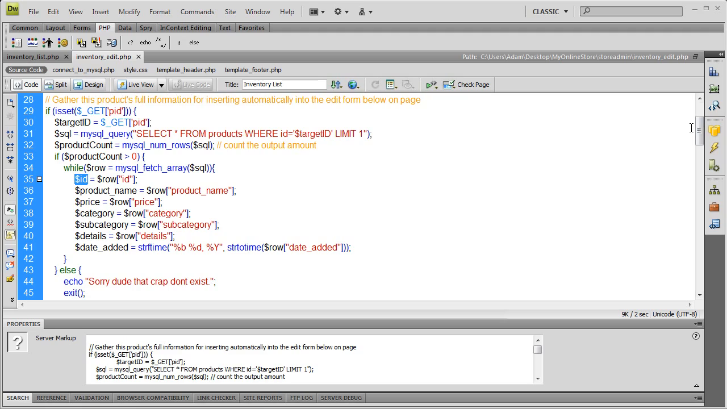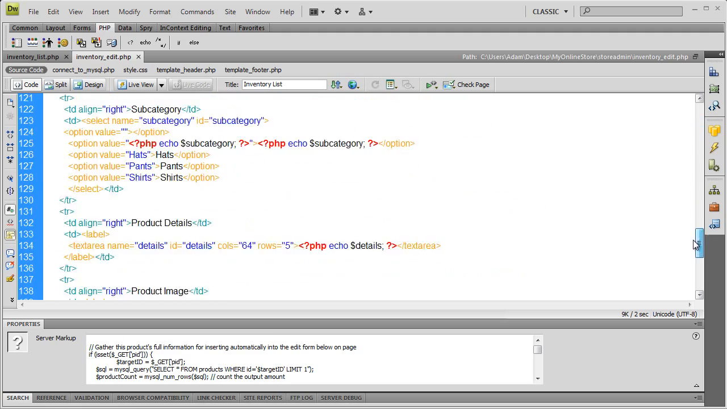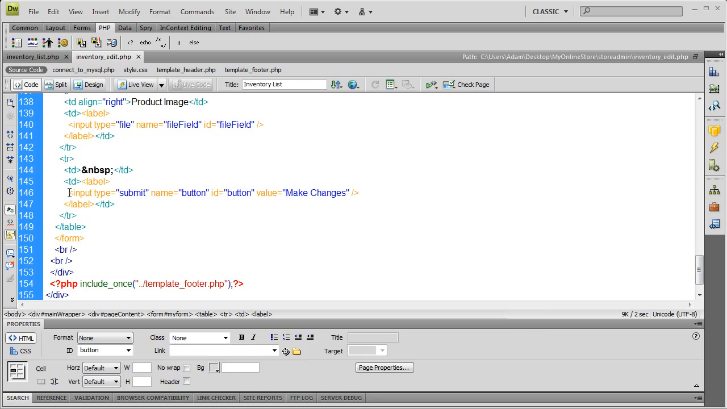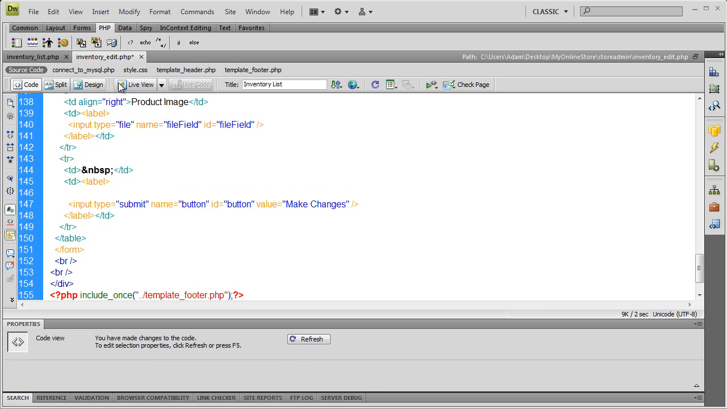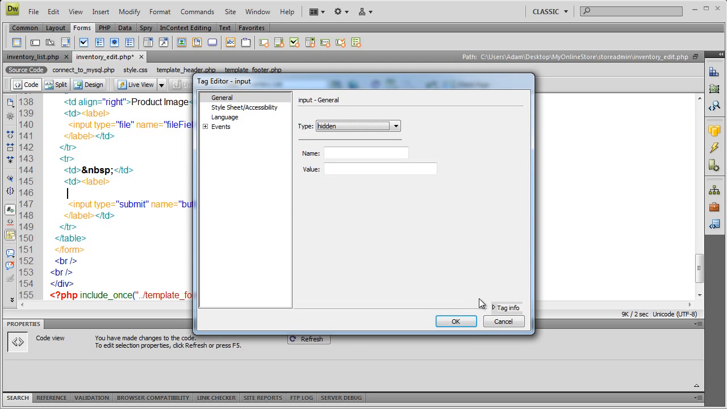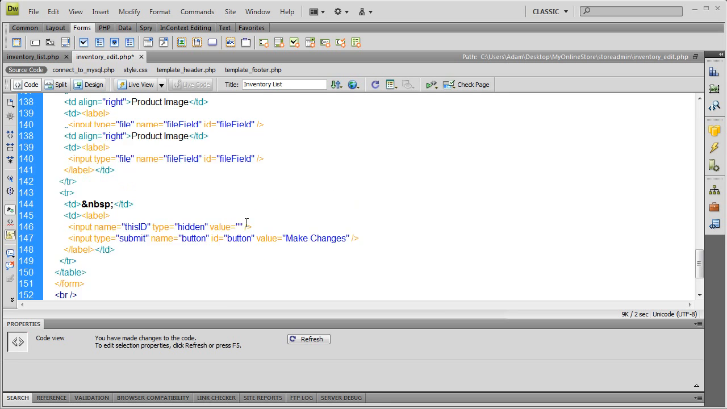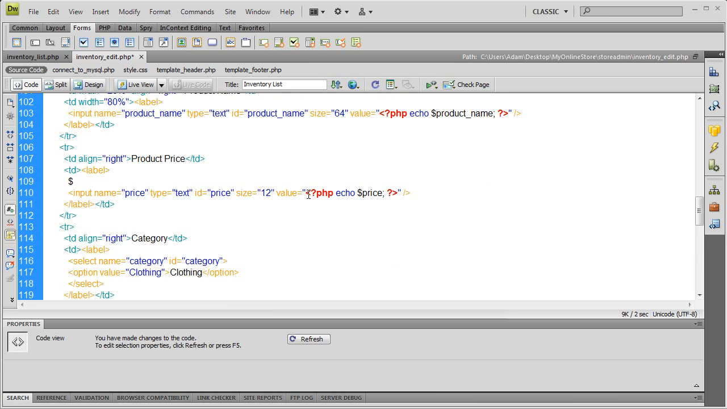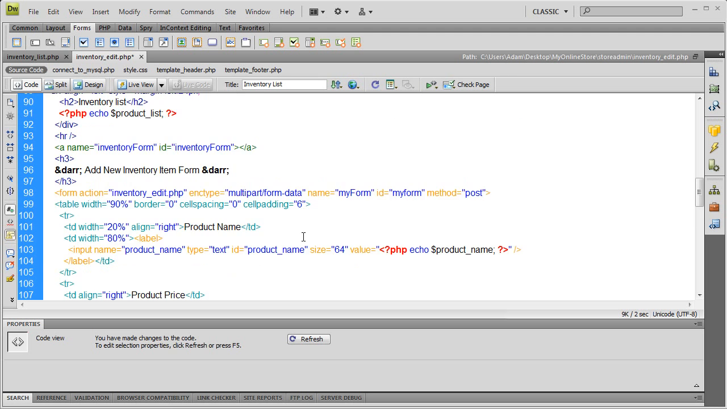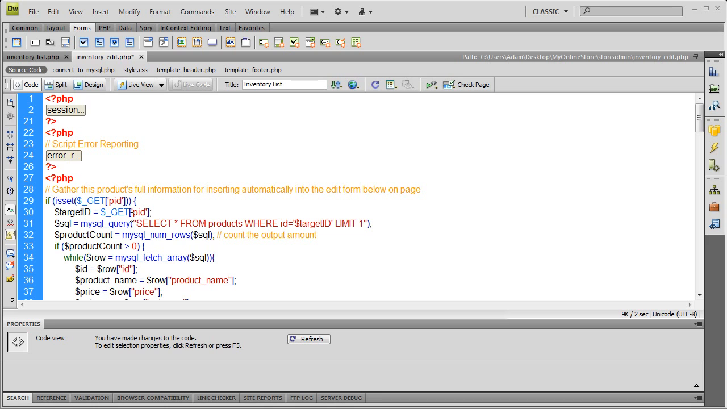So let's go down into our form and I'll show you how to put in a hidden form field where you can do that. Right before the submit button, put a space or line break, go into forms, and see the broken field right there? You click that. That's hidden field. Press OK. And the name is going to be this ID. The value is going to be, we're going to echo out the ID that we gather from the URL.